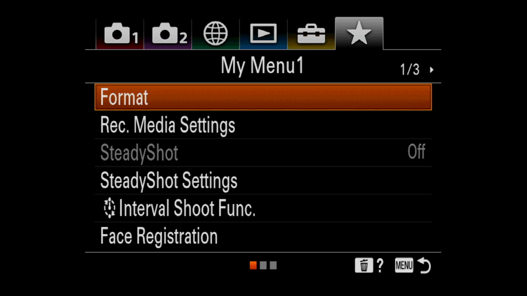This is one of those custom menus you can create on your camera. On mine, I have certain settings in here that I like to have easily available or easily found. The idea here is that you don't have to dive through as many menus to find these settings as you would normally, if they're all collected here in this custom menu.